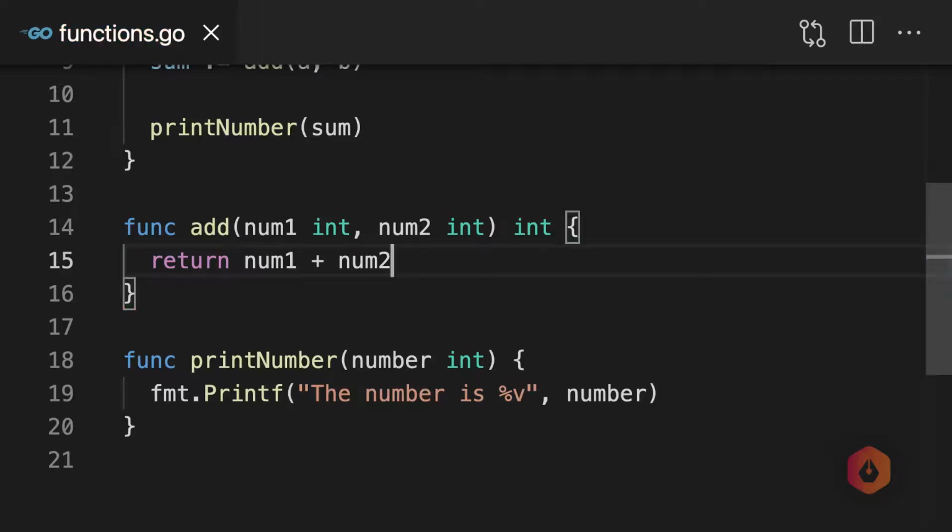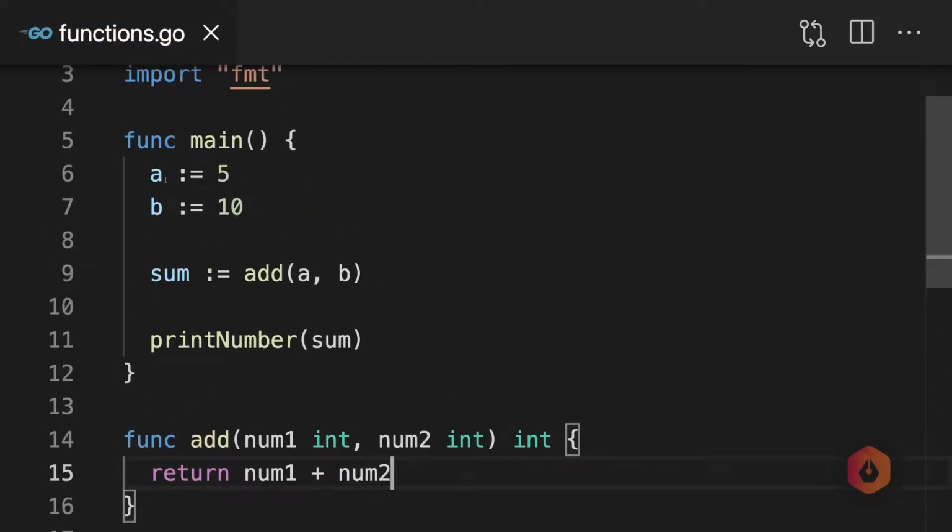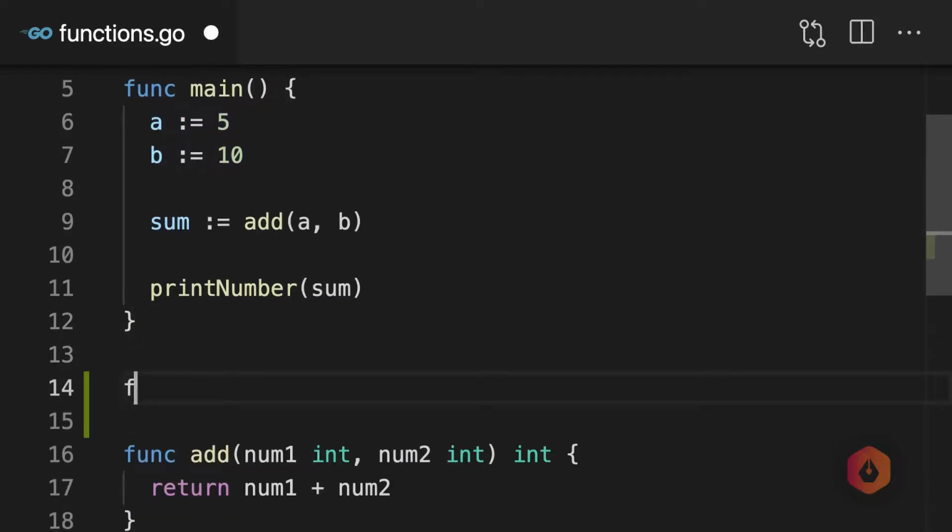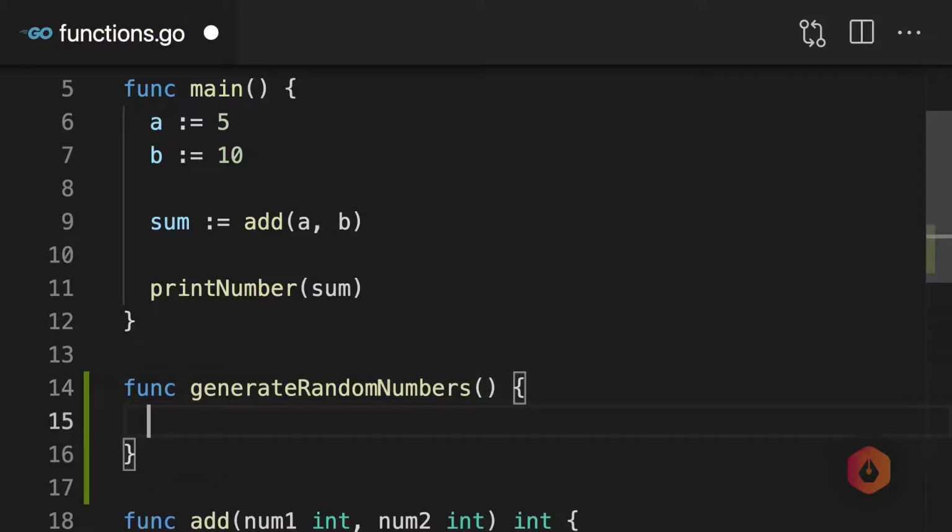Now for the add function, that doesn't make a lot of sense, but what about these numbers? What if we would want to generate some random numbers here? For that, we can add another function, generate random numbers, sounds like a good name. And that's a function that actually doesn't take any input, let's say, but it should return values, and it should return two values, two numbers.